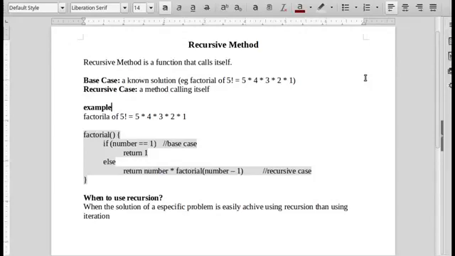So what is a recursive method? A recursive method is a function that calls itself. And all recursive methods have two cases, the base case and the recursive case. The base case is a way that we can stop the recursive call to the method, and it's also a known solution to a problem.